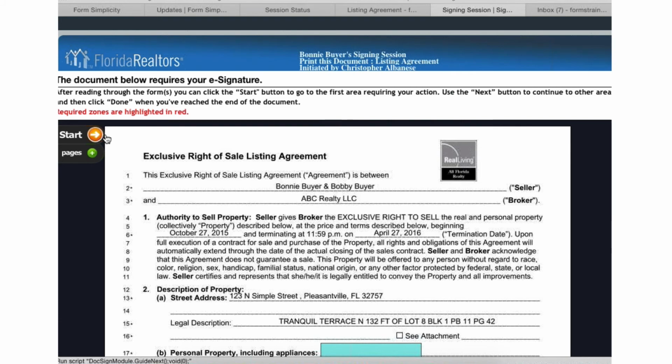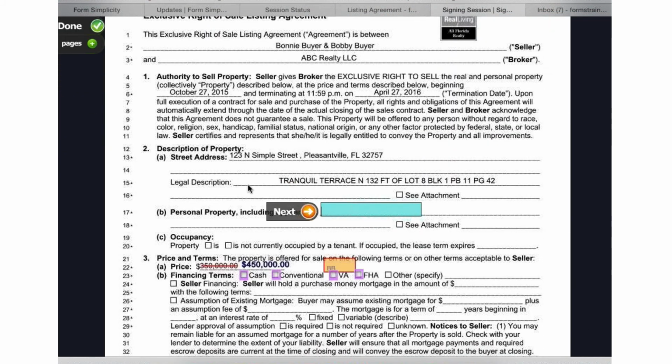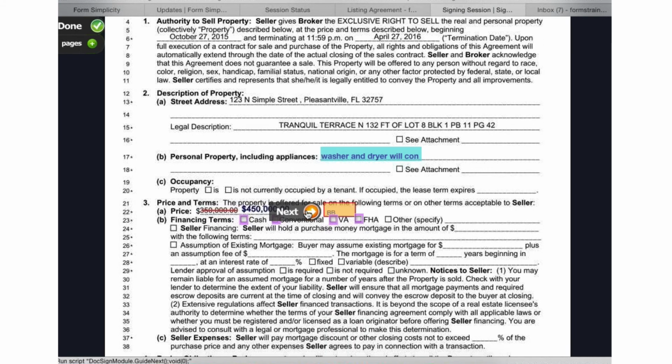Okay, so now what Bonnie has to do now is just hit the start button. It's as easy as that. And now we made Bonnie enter some information here. This is the form field. So she's going to enter washer and dryer are going to stay. Then next.